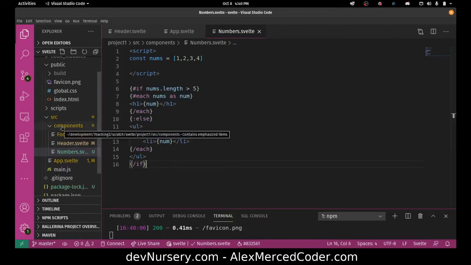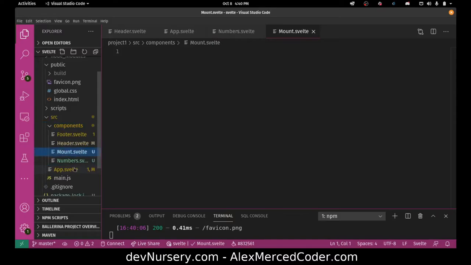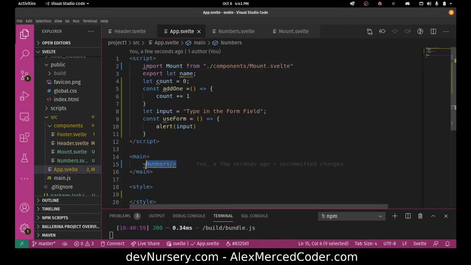Actually, let's create another component. Let's just get used to doing that. So new, we will call this mount.svelte. Then I go back to my app.svelte and I'm going to replace this. I'm going to say import mount. And where is mount coming from? Mount.svelte. Okay, and then I'm going to change this to mount.